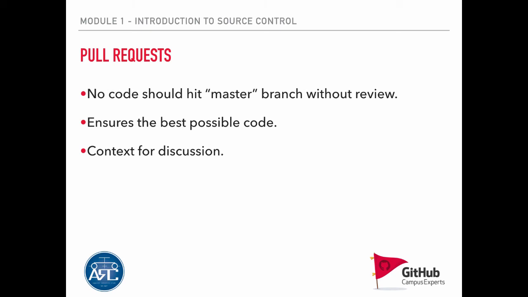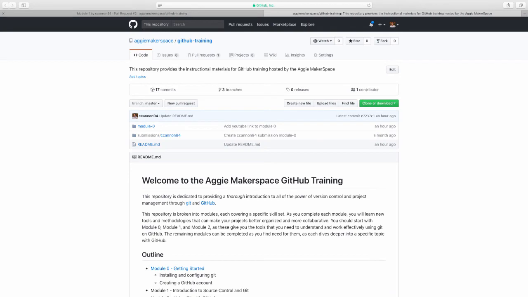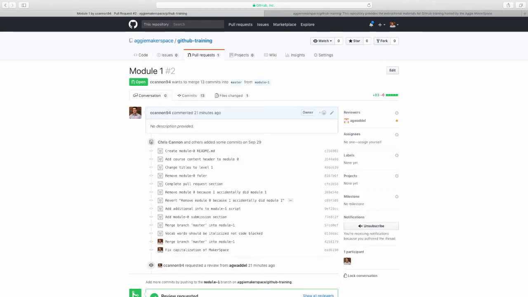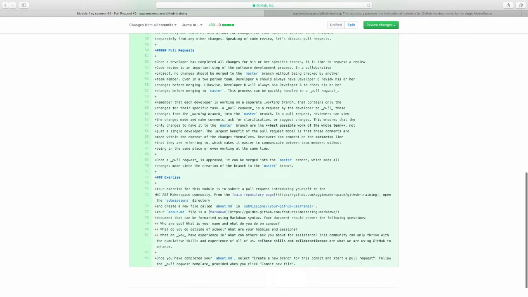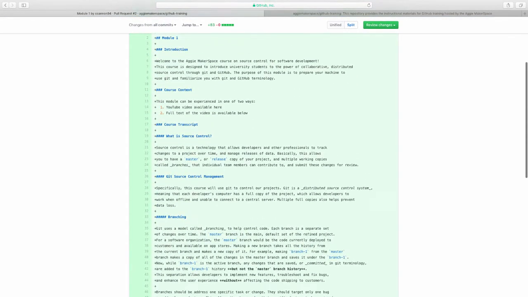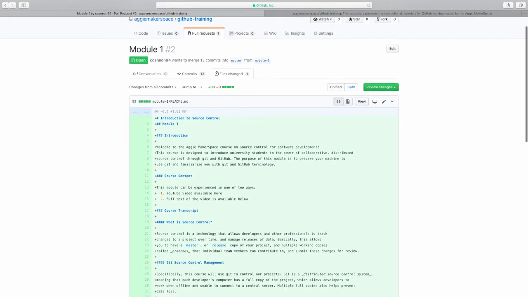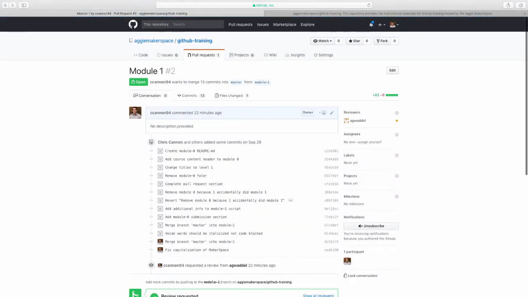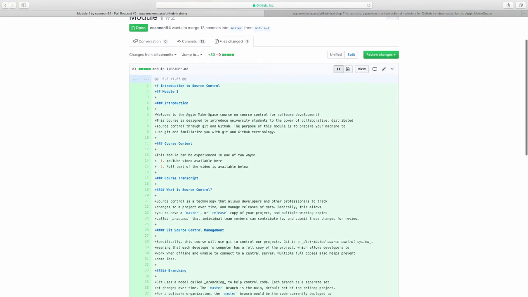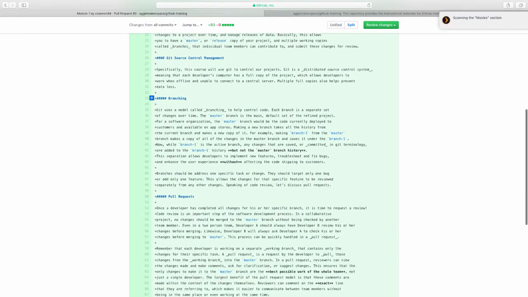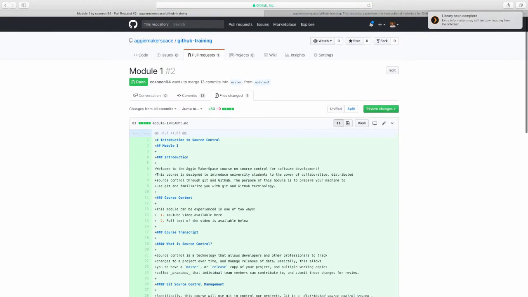So let's look at a real pull request. So this is actually the pull request I've submitted to merge this module. And so here is the text from the README for this module, and you can see right now there's no conversation, just all the commits that I've made. And we can look at all the files changed, just one file changed, and all the green highlights are things that were added. If I'd taken anything away, it would be highlighted in red.